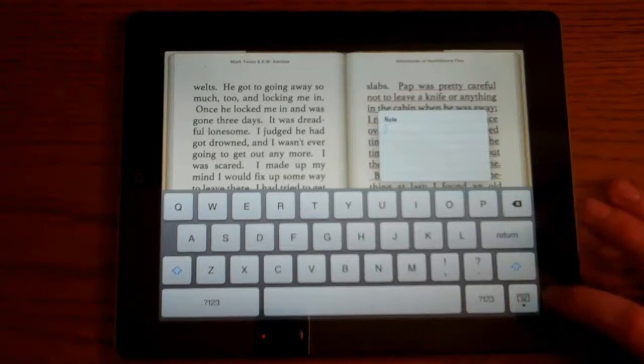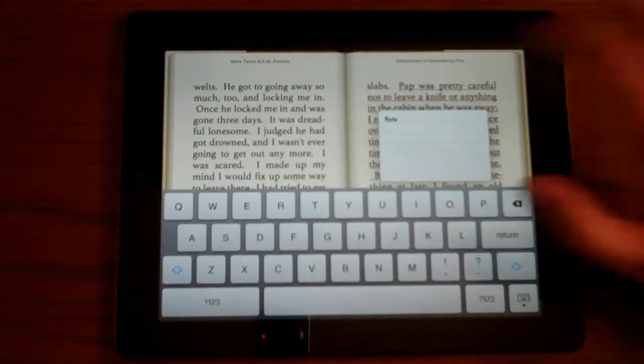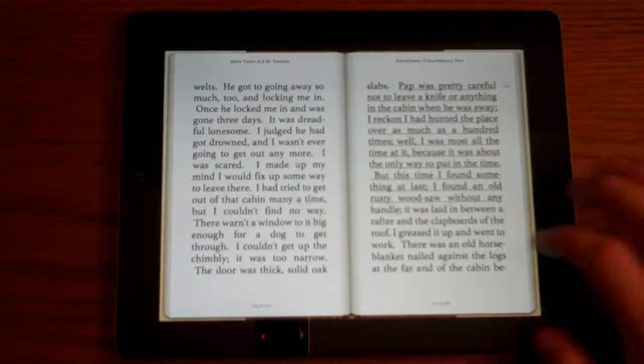And return. And to get rid of the keyboard is this. Some people will forget that. I mean, you can do that as well. And then you have the note. And then you can turn the page.